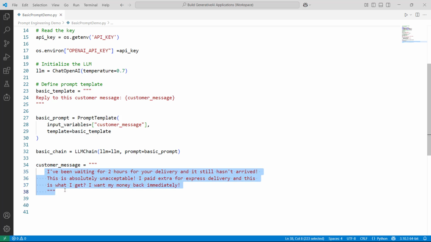So this is kind of a frustrating message from the customer. I have been waiting for 2 hours for your delivery and it still hasn't arrived. This is absolutely unacceptable. I paid extra for express delivery and this is what I get. I want my money back immediately, right? So the customer is very angry, right?